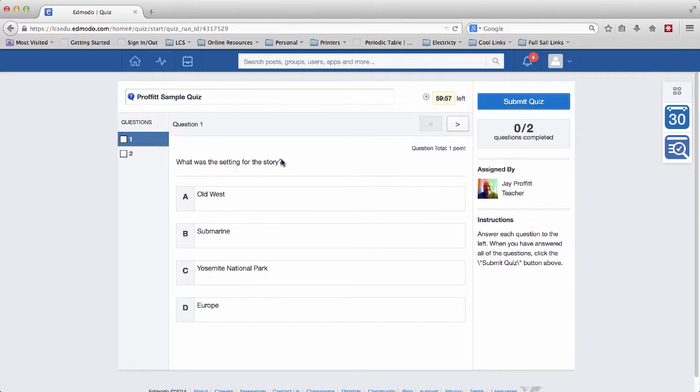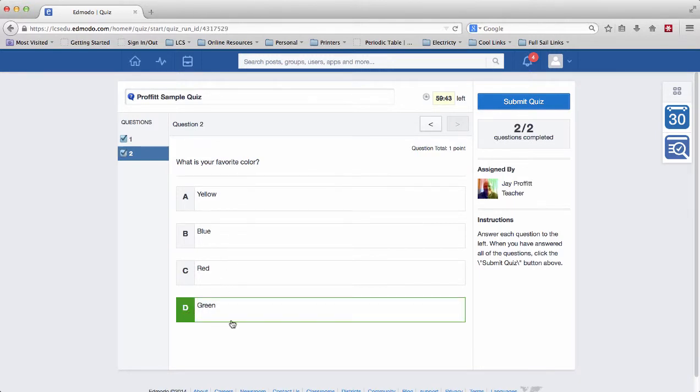What was the setting for this story? Now, everyone knows that it's Yosemite National Park. So I'm going to click on Yosemite National Park and push the right arrow here to get to the next question. And let's say that my favorite color is green. So I'm going to click on green.